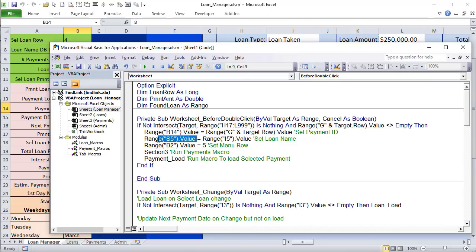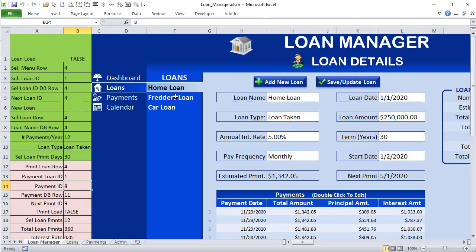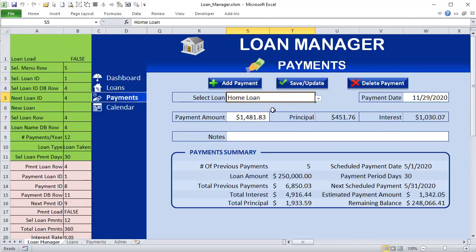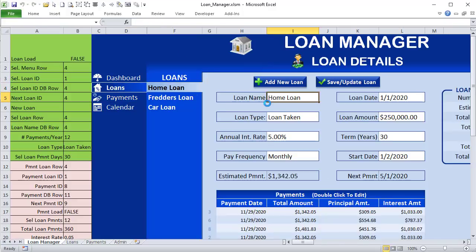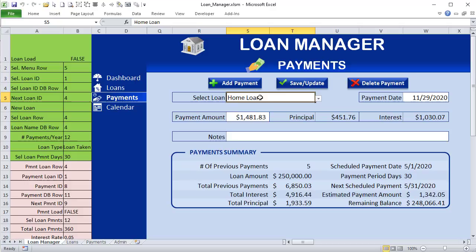Now that we have that, S5 is going to take on I5. I'm going to set the loan name range. I5 is going to take that name range. S5 equals that. So the first thing I want to do inside the payments, again, is take whatever's inside the loan name and place it right in here into S5. That's going to set up our loan name. So now I've got the loan name right here in S5.